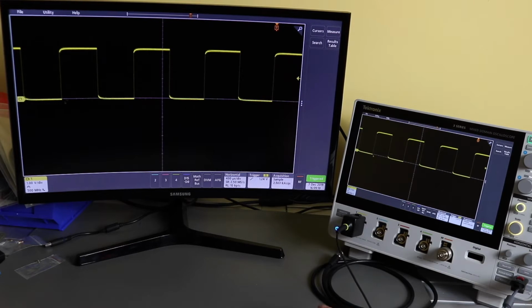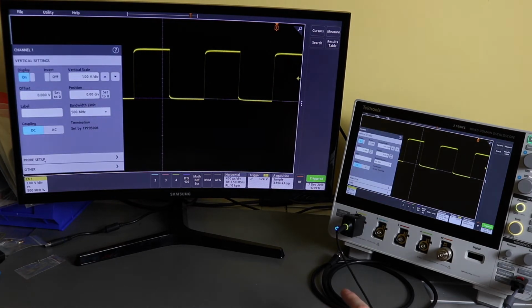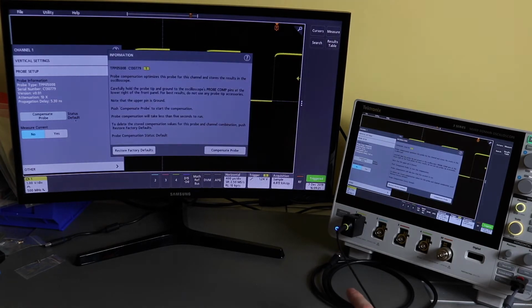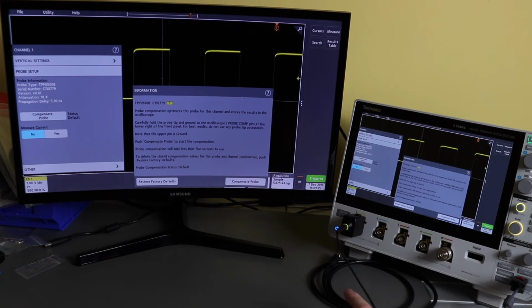So to go to probe compensation, I will click the channel, probe setup, and the compensate menu is off of there. And then we'll drag him down out of the way so you can see a bit more. And compensate probe.